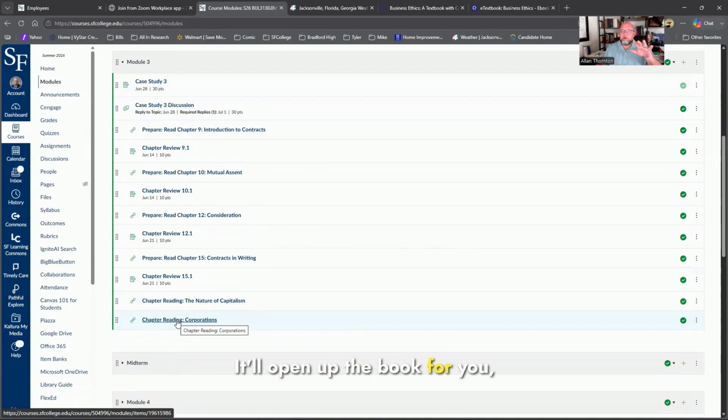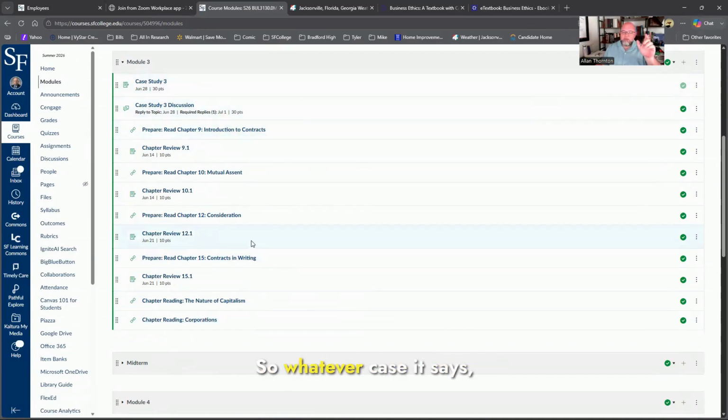It'll open up the book for you, and then go to the chapter that corresponds with the case study. So whatever case it says, that first number is going to be your chapter. Go to that chapter, find the case, read through it, scroll down, answer the question that you're instructed to answer, and then copy and paste that answer into the discussion, and then treat it as a discussion as you normally would from that point, replying to one fellow student.